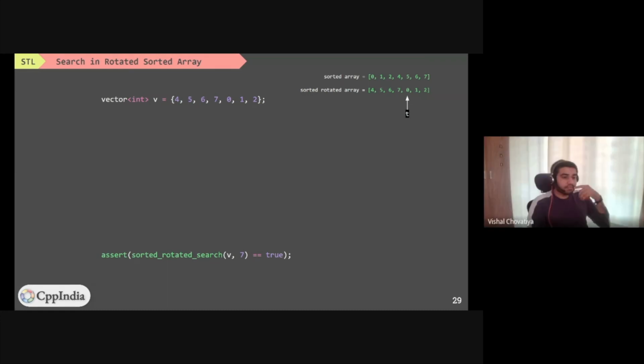Manish Srivastava says find the pivot point. Yes, but which algorithm do you use to find the pivot point? Aditya says binary search on pivot. Yes, but then again, STL algorithm. The answer is correct. You find the pivot point. There are two arrays. If one element is greater, then you search in the first array or in the second array.